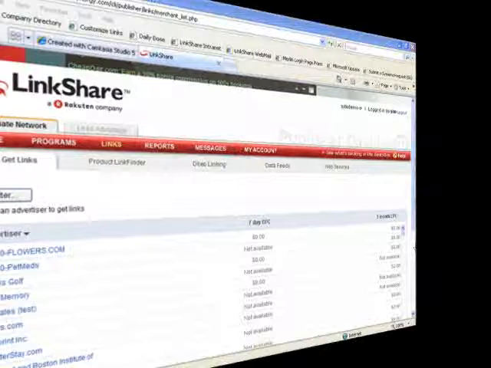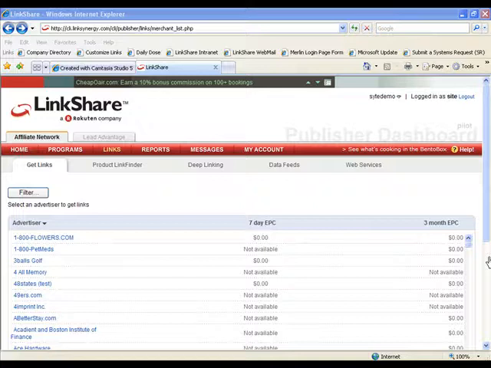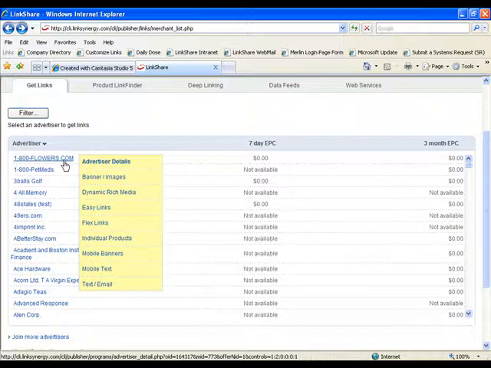After you've joined an advertiser program and have been accepted, you'll be able to go to the Links area to pick up links from that advertiser to place on your site. In the Get Links tab, you'll see a list of the advertisers that you're currently working with. When you hover over the name of an advertiser, you'll see a list of available link types the advertiser is offering publishers. Make sure to look up in the Publisher Help Center the definition for each link type.